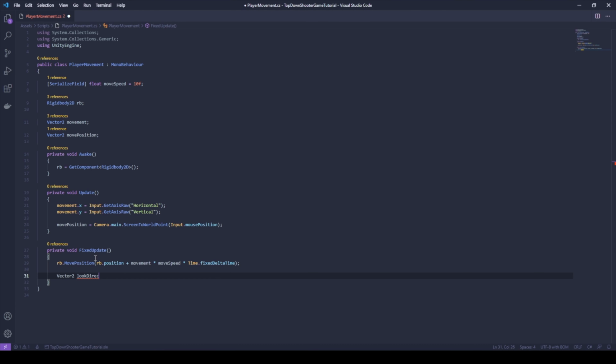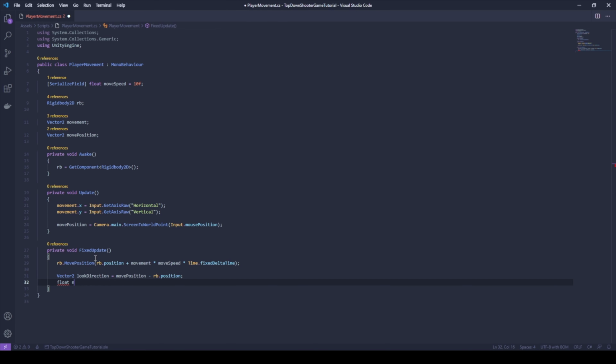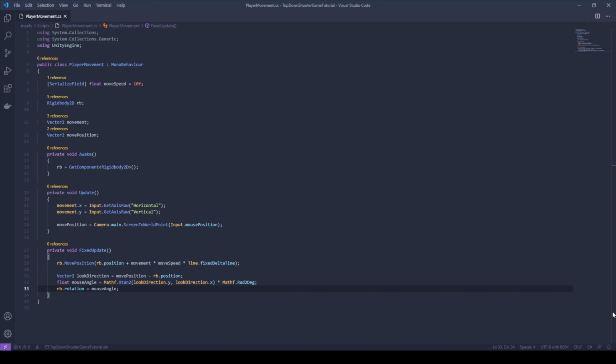Then for the player to look at the mouse, I'm going to make a new Vector2 and call it look direction, equal to mouse position minus RB position, and that will give us another vector. Then I make a new float called mouse angle, equal to Mathf.Atan2, and for Atan2 you have to use look direction.y first instead of x, just a little weird. The answer we get will be in radians, so I multiply by Mathf.Rad2Deg to make it degrees, and finally I make RB.rotation equal to mouse angle.